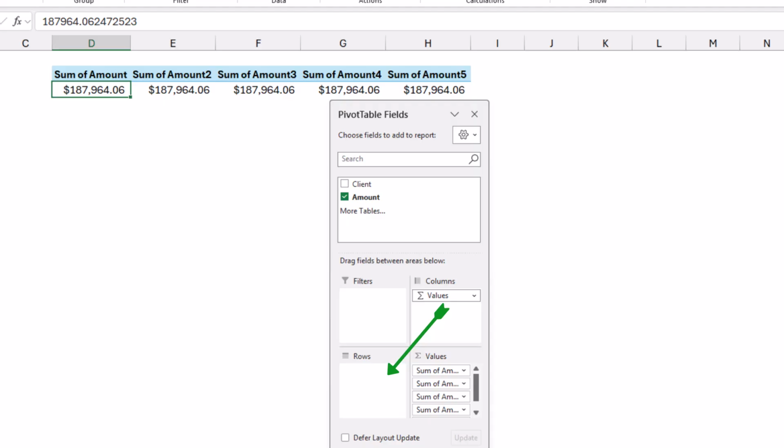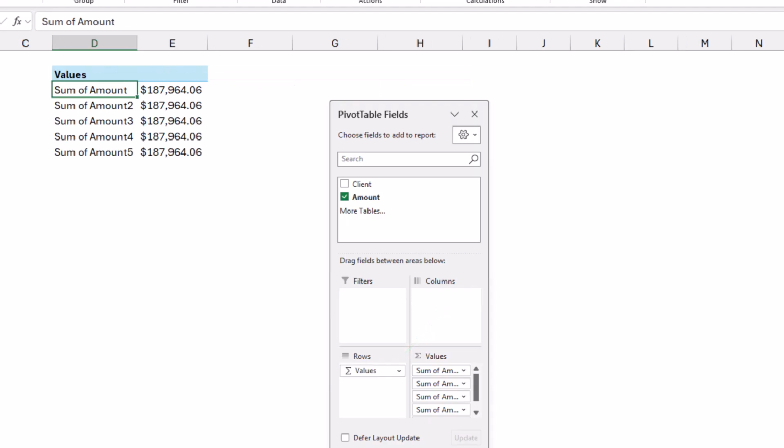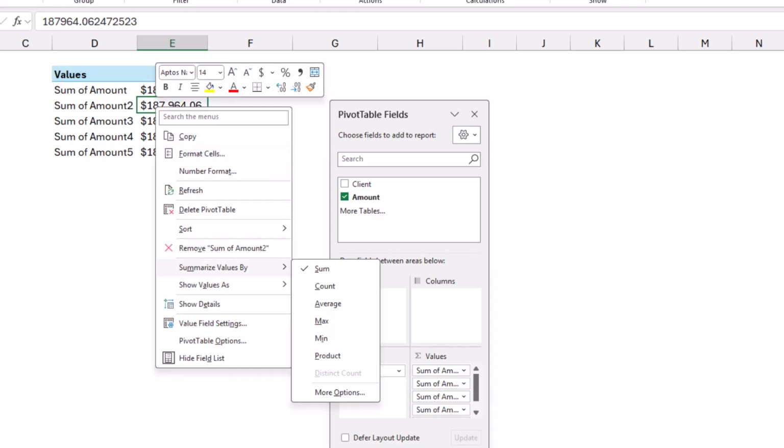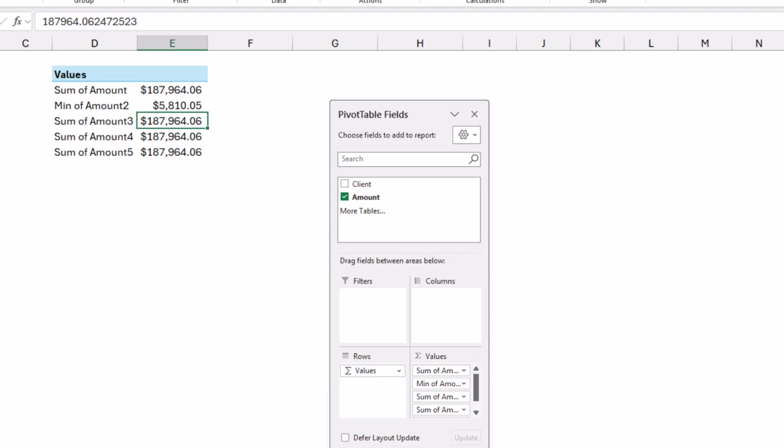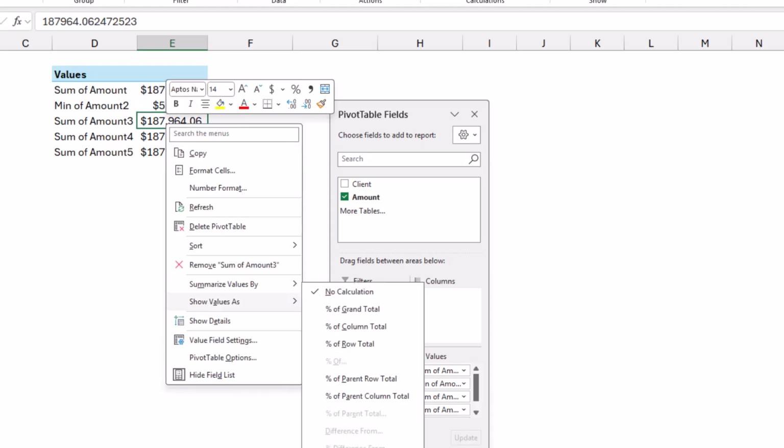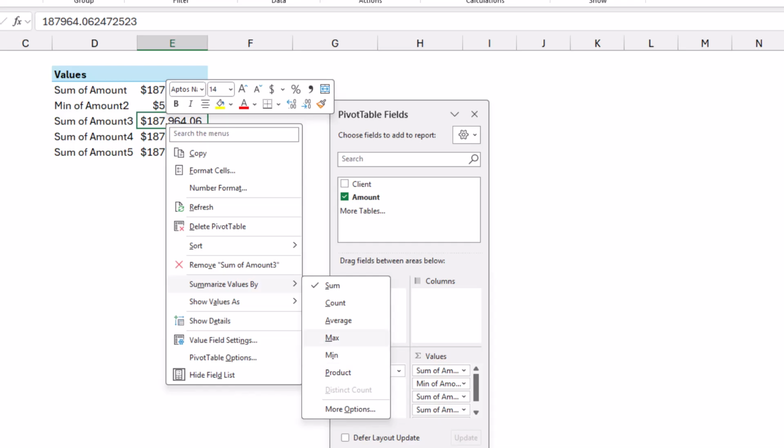Then I'm going to drag values from the columns to the rows. Now I need to change some function and edit some labels. The first function returns the sum, and that's fine. I select the second one, and I want to replace it with a min. I right-click, summarize values by, and I select a min. For the next one, I right-click, summarize values by, and I select max.